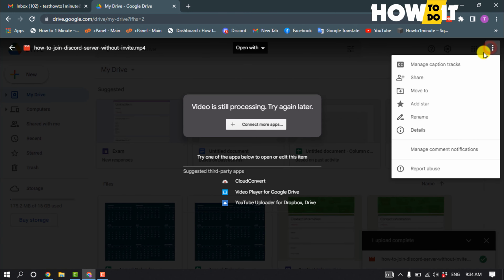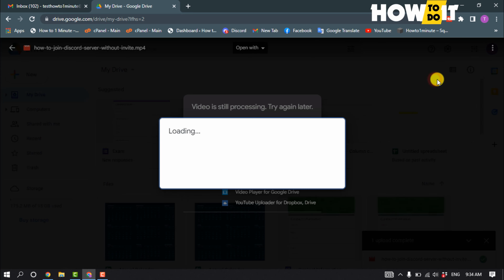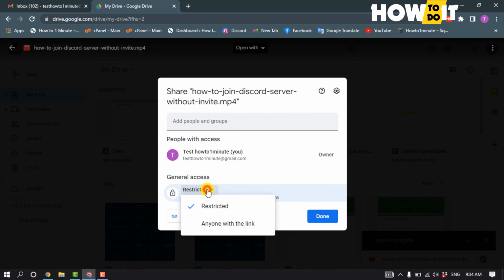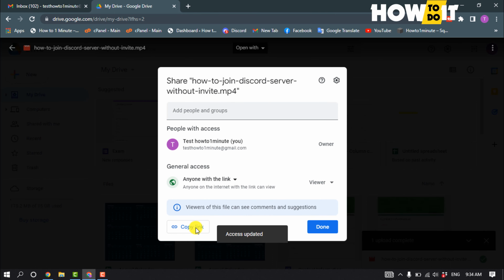and click on this three dot, share, and click on restricted, and from here you have to select anyone with the link and click on copy link.